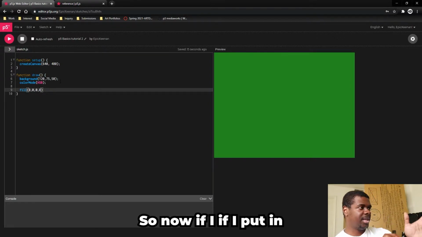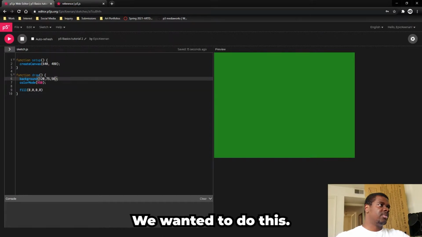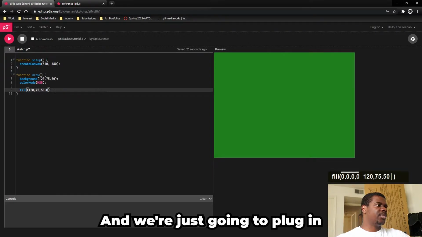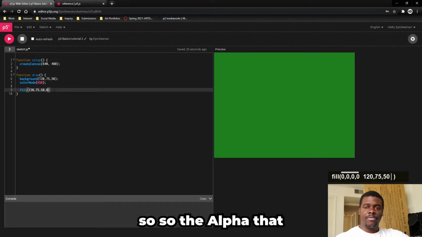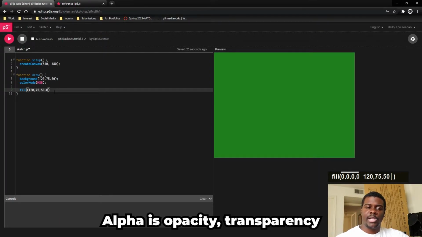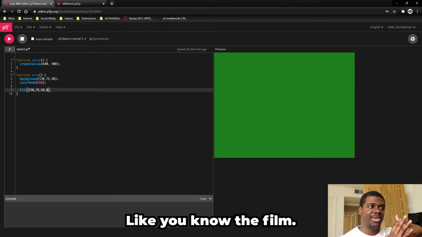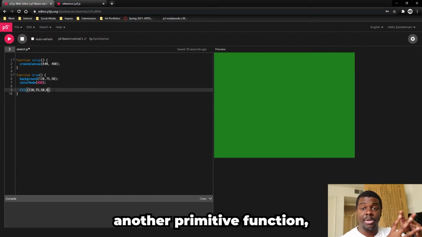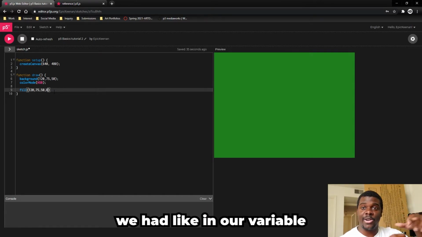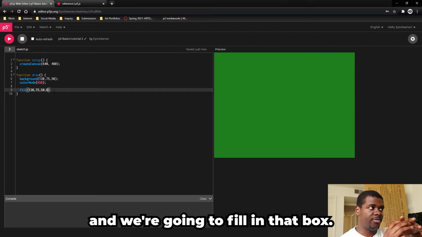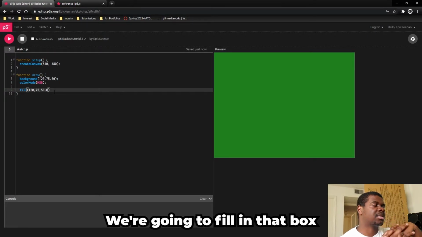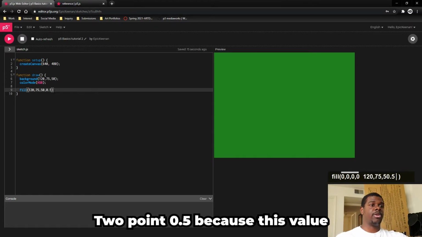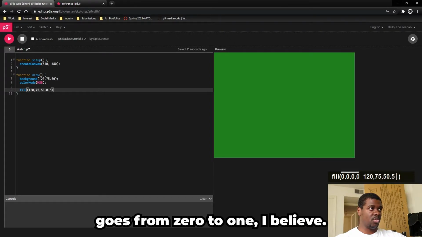So now if I put in arguments, right? Let's just copy this, because you know what it does now. We're just going to copy this and plug in. So that alpha is opacity, transparency, and how much you can see of the fill. So what this fill primitive is going to do, we're going to take another primitive function like a rectangle, like that we had in our variable episode, and we're going to fill in that box with whatever color we set right now. So let's, for right now, set this to 0.5 because this value goes from 0 to 1, I believe.